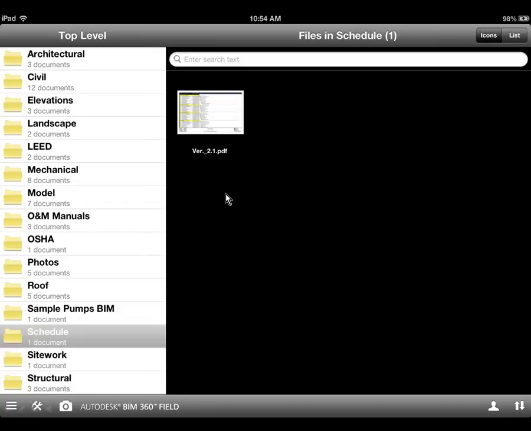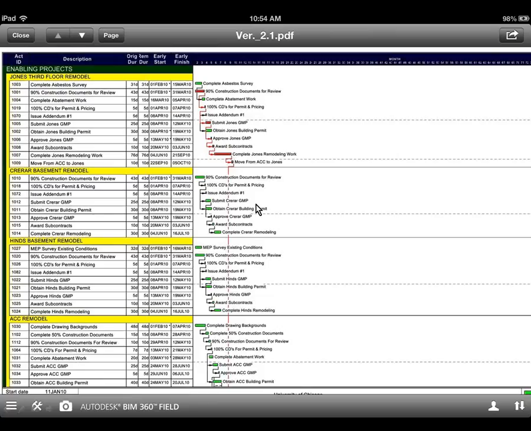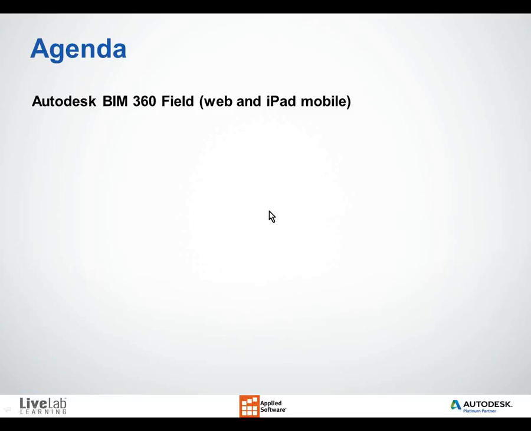And I could head over to schedules, and I can see here that I have version 2.1 for my team in the field. They can open it up and they can view the latest schedule. So you can see how beneficial this would be for the guys working out in the field. They'll always have the latest information readily available for review. That is the library function.